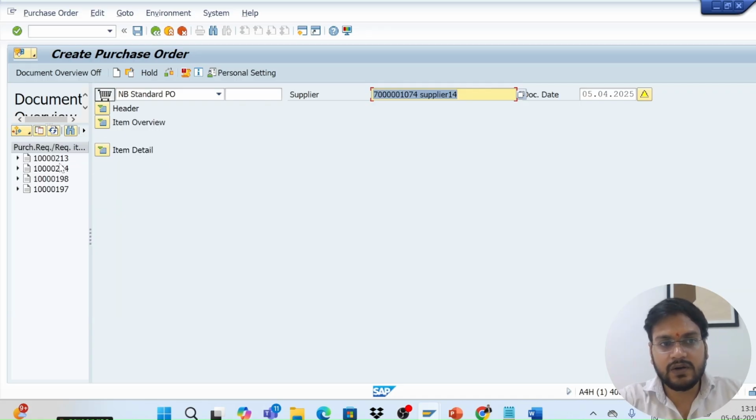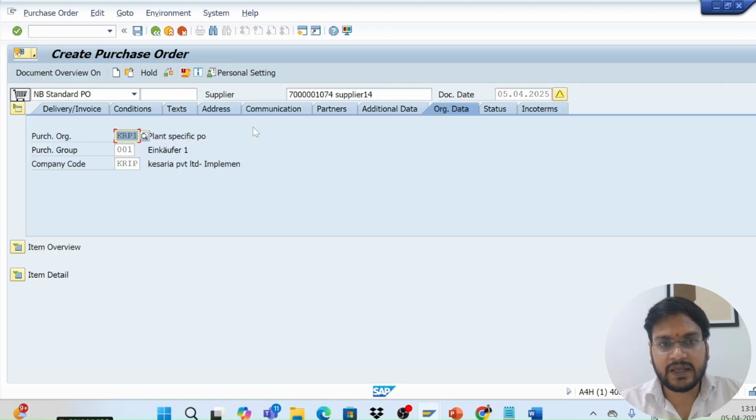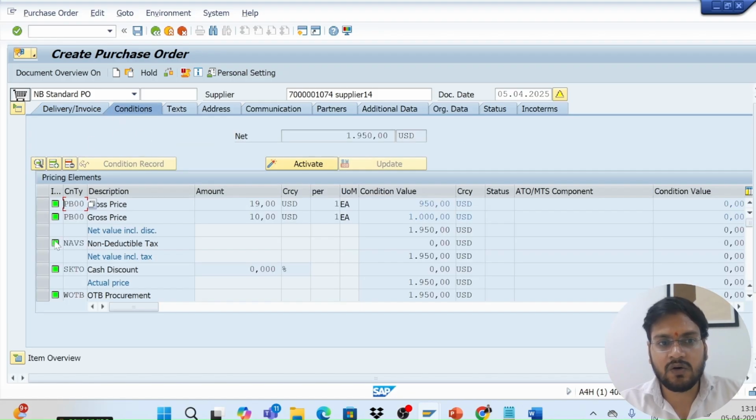Okay, so what I will do is create a PO right now with this document overview on. Different areas are here. We will not go into details, but let me give some overview. This is related to payment terms, the terms of payment. This is related to conditions, which are all configured by an SAP MM consultant. What the pricing procedures will be, what the gross price will be, what the net price will be, whatever the prices are, the consultant is going to configure that.